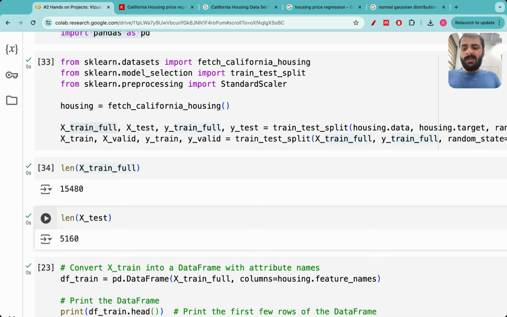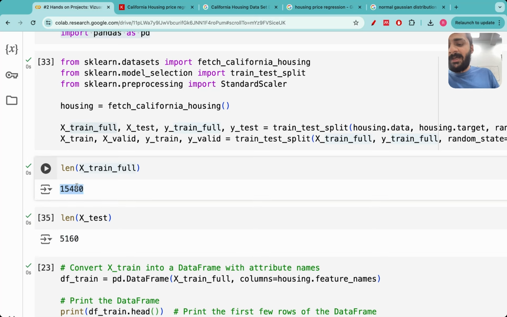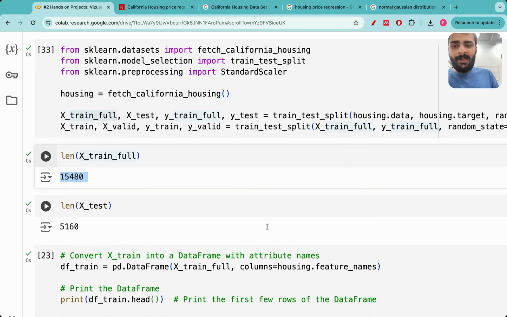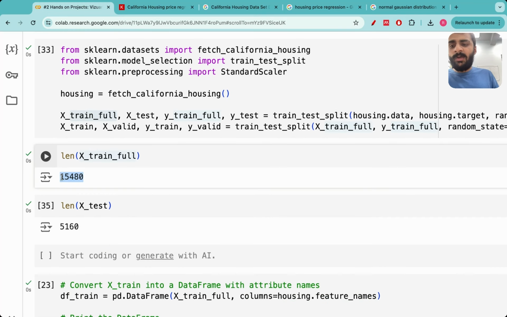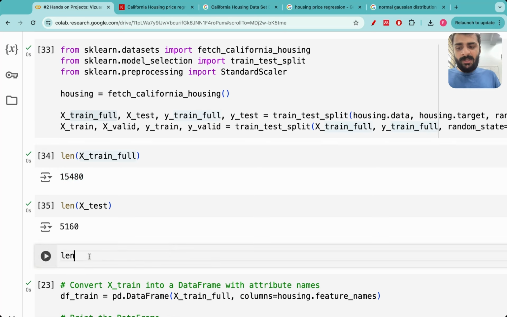So I'm typically using a ratio of, I think, exactly 1 is to 3. So one third samples are used for testing and two third are used for training. But we will not stop here. We'll actually also print the validation and see how much it is. Now we'll take this 15480 and we'll split some of it into validation. So let's see what the validation length is.